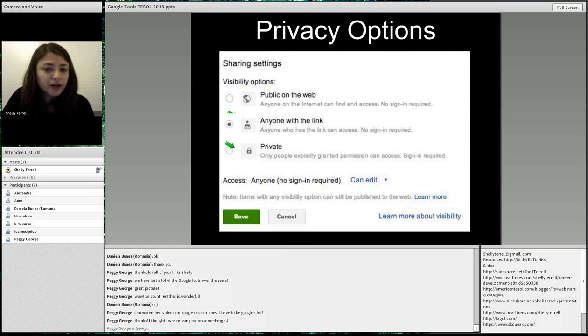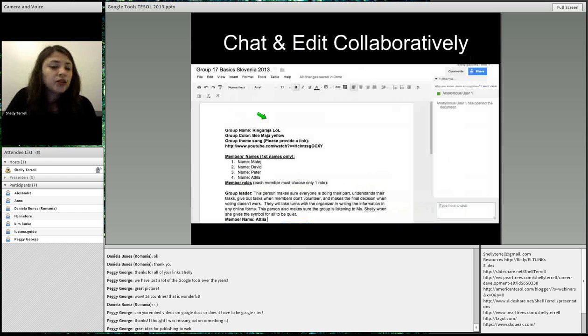And here are the privacy options: public on the web, anyone with a link, or private, only the people that you want. So for my students, I make it very private, and then I add their email addresses. But for workshops, I put anyone with a link, and then they usually can view it. They can make a copy of it. If you go under file right here, you can make a copy.